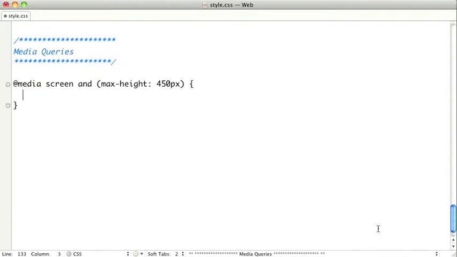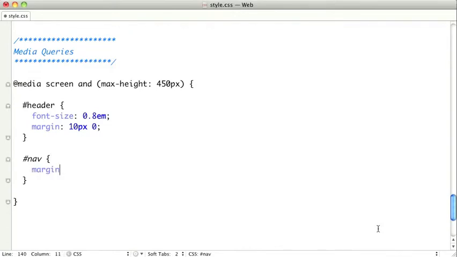And inside of here, we're going to select our header, and we're going to try and slim down our header a little bit so that we can actually see more of the content above the fold, and it's not just all header. So first, we'll reduce the font size, and then we have quite a bit of margin there, so we'll go ahead and reduce that as well. And same thing for the navigation. We're going to first select our nav div, and we'll reduce some of the margin, and we'll also reduce the font size.